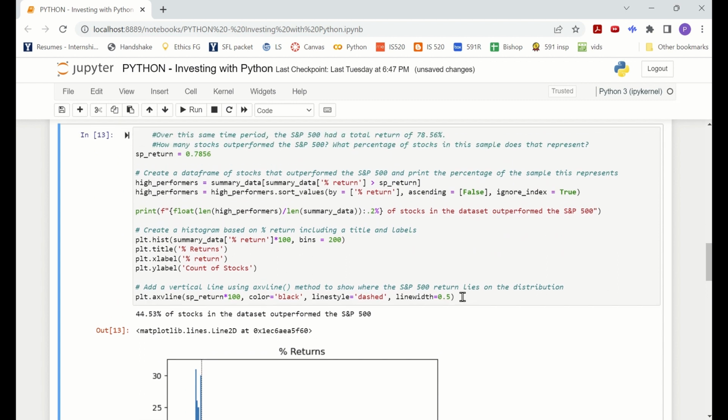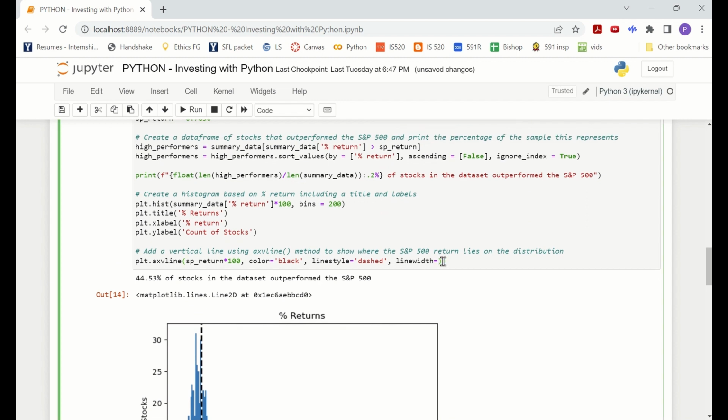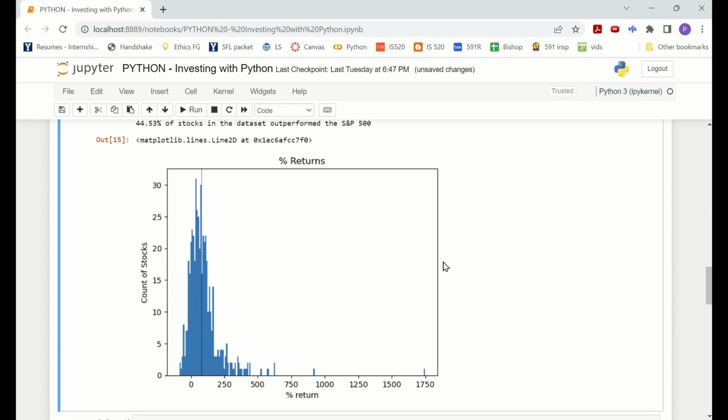I didn't point out this line, plt.axvline, it's axis vertical line. And again, we use the S&P 500 return times 100 because that's what we want to standardize the values. I use the color black. You can change the color to red, blue, whatever you want. There are different line styles and different widths. If we set the width too wide here, it just kind of cuts out some of the data, so I like how we have it at 0.5. Anyway, that's the challenge solution.